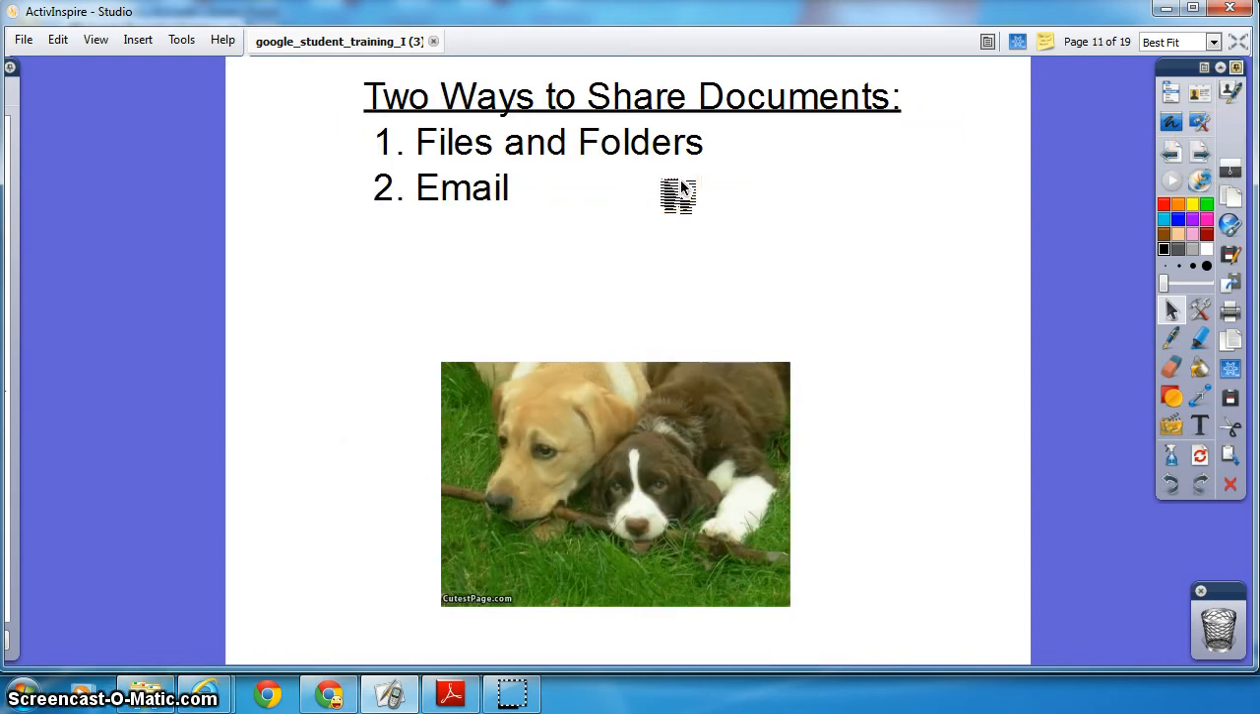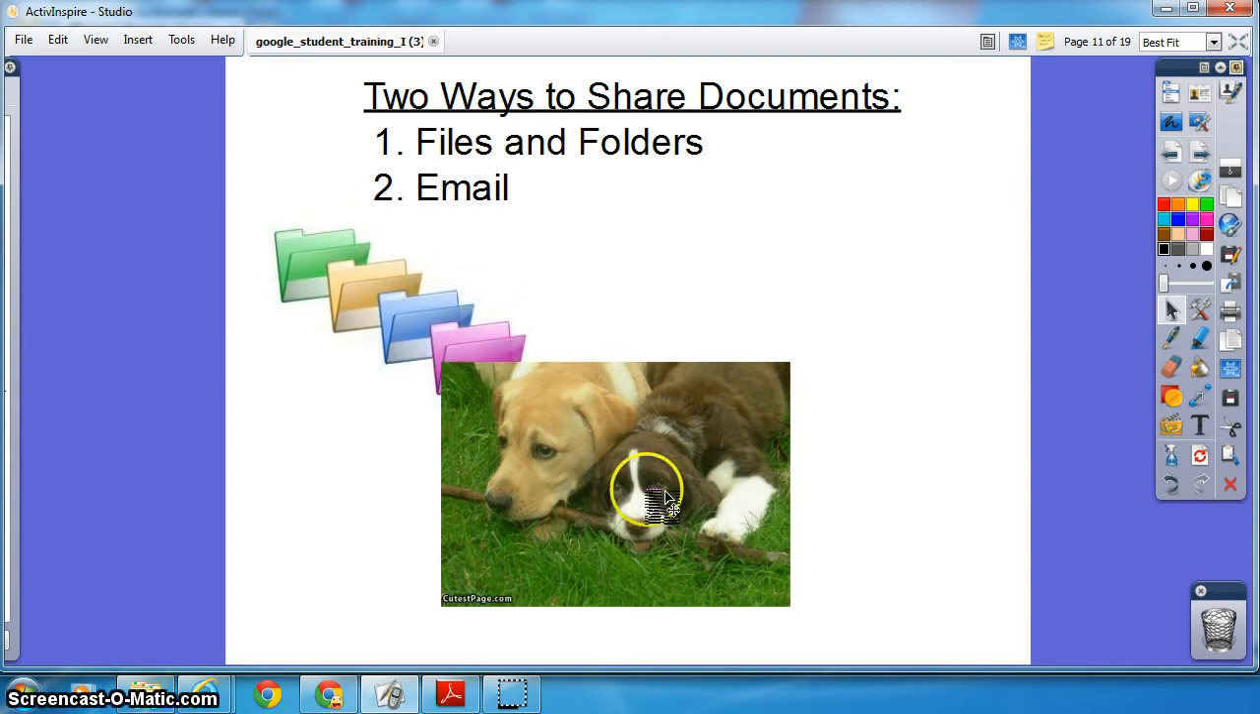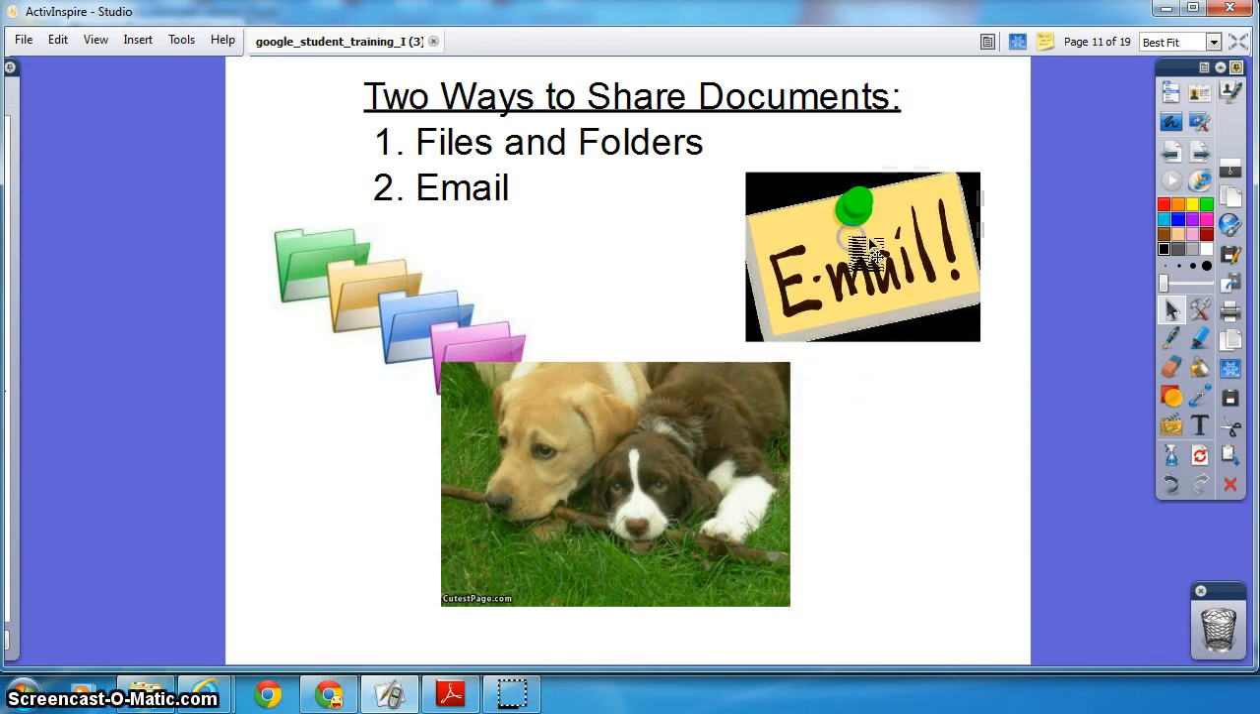There are more ways than this, and your teachers will show and tell you how they want you to share your files and folders with them. But one way to do it is taking a file or a folder and sharing it with another individual, another student, a teacher. But then you can also do it through links in an email.